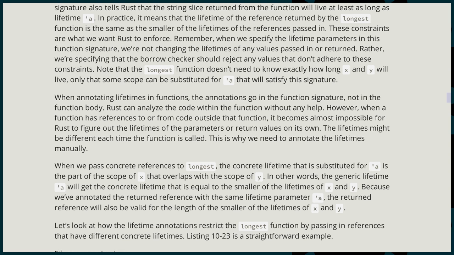When annotating lifetimes in functions, the annotations go in the function signature, not in the function body. Rust can analyze the code within the function without any help. But when a function has references to or from code outside that function, it becomes almost impossible for Rust to figure out the lifetimes of the parameters or return values on its own. The lifetimes might be different each time the function is called. This is why we need to annotate the lifetimes manually.